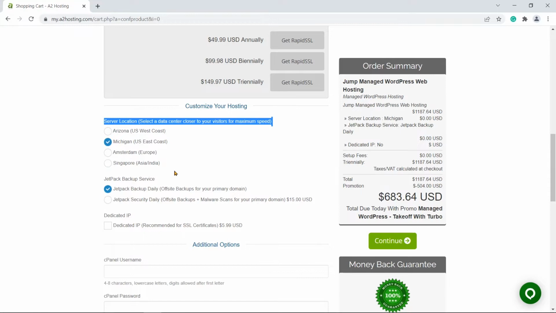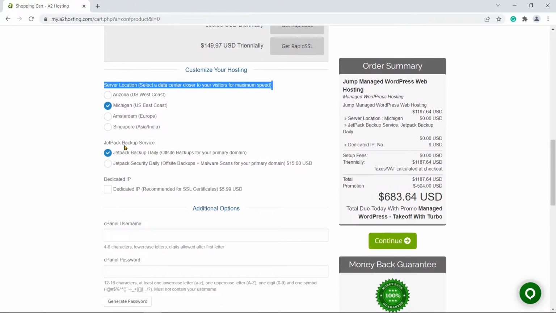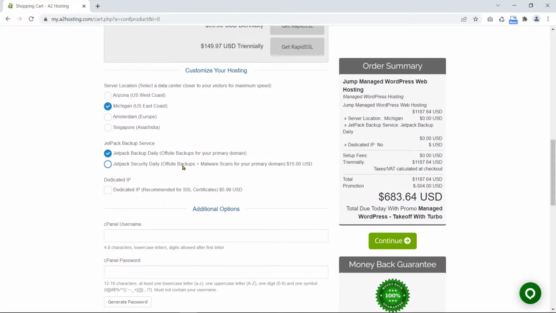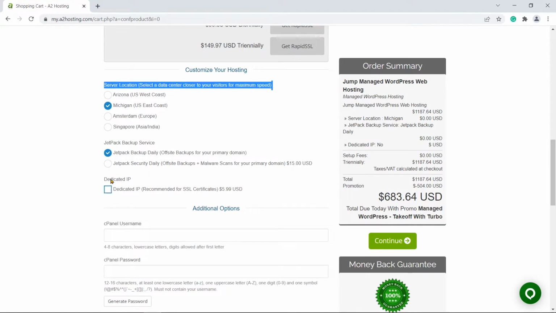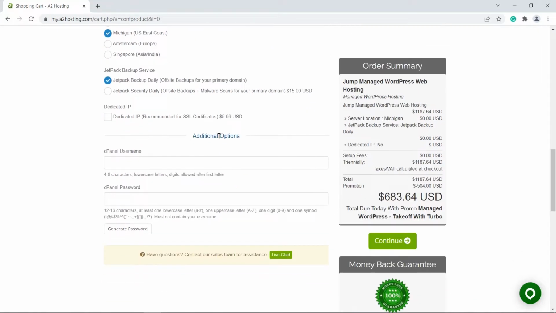Okay, the next subsection is Jetpack Backup Service. As you can see here, the Jetpack Backup Daily option is selected. If you select the last option, Jetpack Security Daily, you have to pay $15 extra. Well, do you need dedicated IP? If you select this checkbox, you will have to pay 15 USD for that. I have no intention of bearing this cost now. So let me enter the edition options.